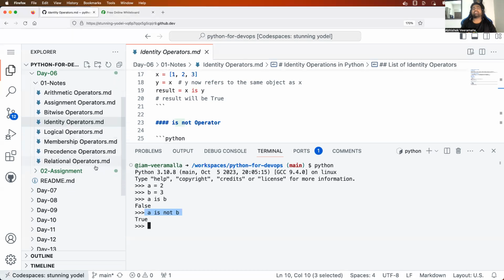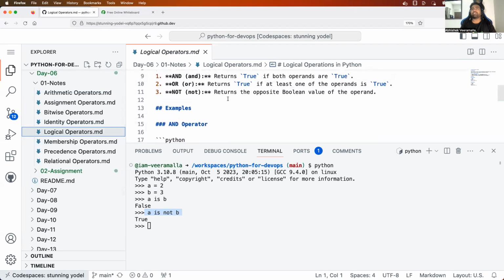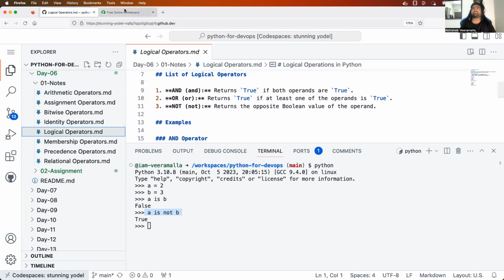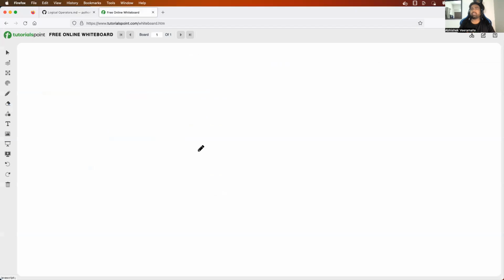Now, what is left after that? We have logical operators. Okay. So we learned about arithmetic operators. We learned about bitwise operators. We learned about identity operators. Now let's learn about logical operators. So logical operators are basically very, very simple. They actually execute only on Booleans. Okay. Like I told you, in Boolean, you have true and false only.